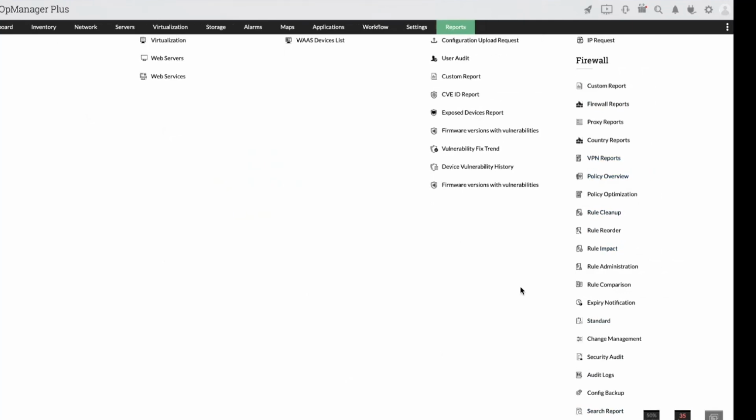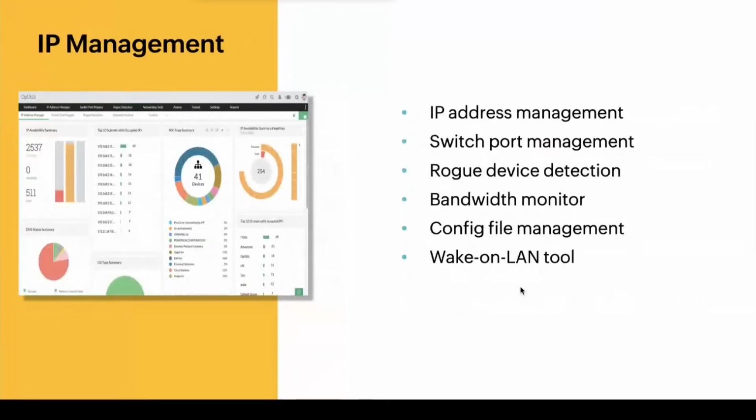Now let's talk about the next add-on, that is OpUtils. It performs IP management and switch port mapping. Tracking and managing IP addresses, tracing devices connected to a particular switch port, counting unoccupied ports, and finding rogue devices is a challenging task, basically because of the sheer number involved. There are a lot of IP addresses, lots of switch ports, and a lot of rogue devices which will try to connect with your network.